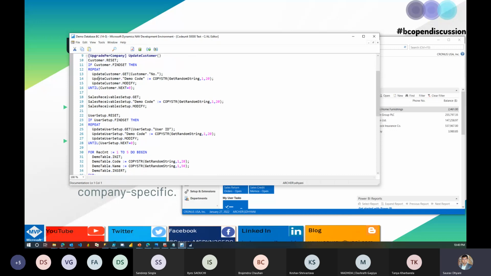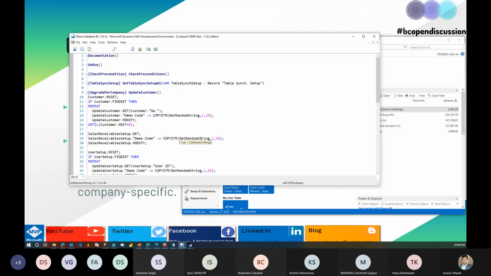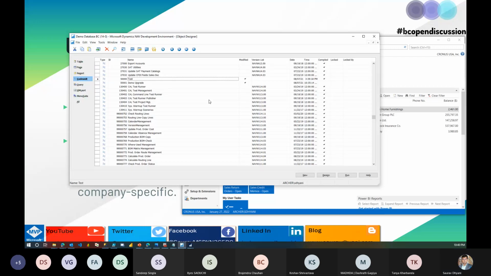And I created all this data using this codeunit, saying get a random string of size 20 from sales and receivable setup, get a random string of size 20. Same for user setup, and also looped in 5 records on that demo table with size 20 and 50, which is the length of those fields respectively, which is this function. The only thing that you need to remember while working with upgrade codeunits is, once you have achieved what you want to achieve, make sure to delete these upgrade codeunits.